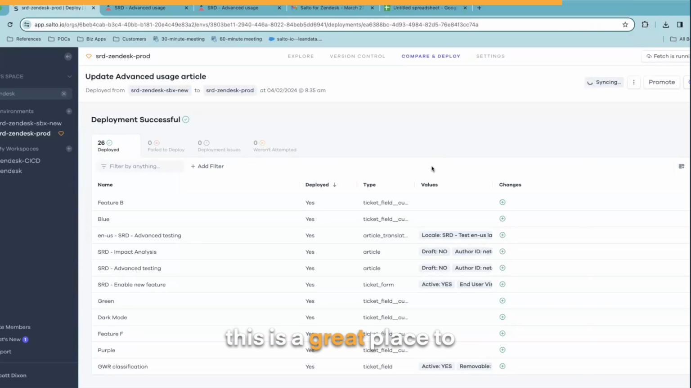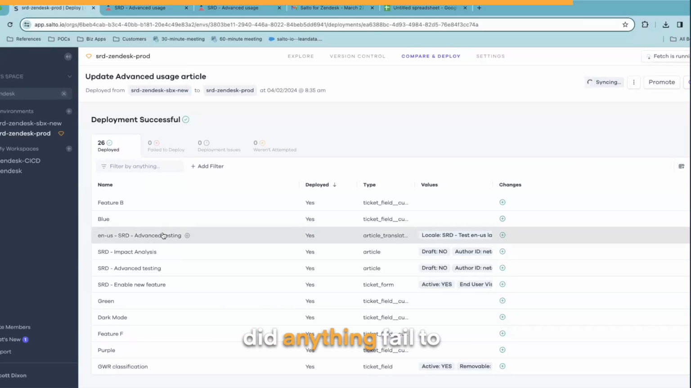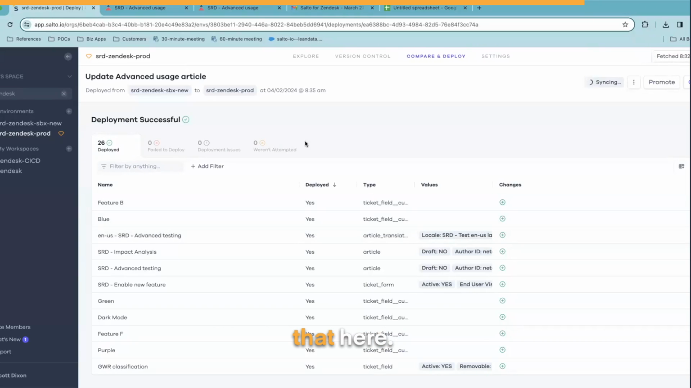So again, this is a great place to review the 26 elements that were deployed. Did anything fail to deploy? Was there any particular issues? It's going to track that here. So let's say that there was an issue, something failed to deploy. Salto is going to call out what went wrong here. And instead of promote, you'll see a button that says fix deployment. That will create a subsequent deployment that only tries to deploy any elements that ran into those errors.